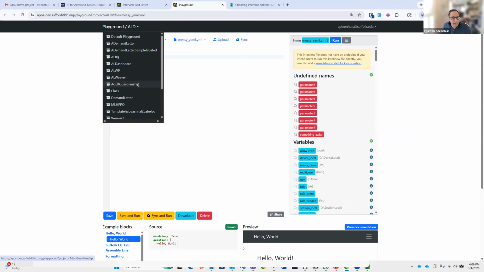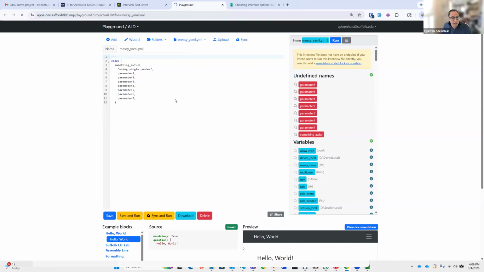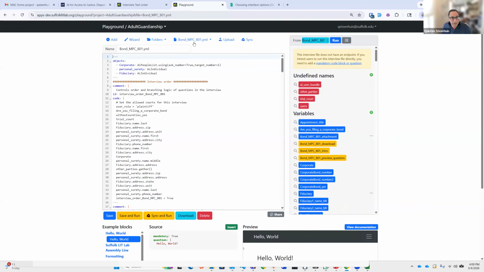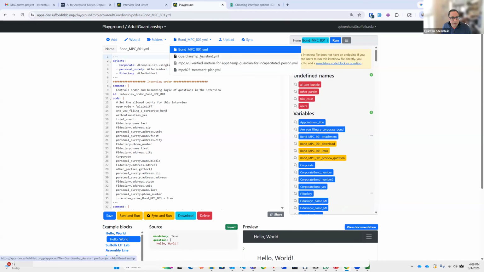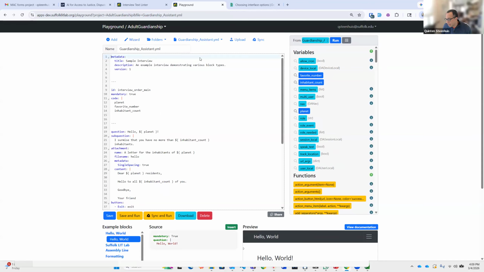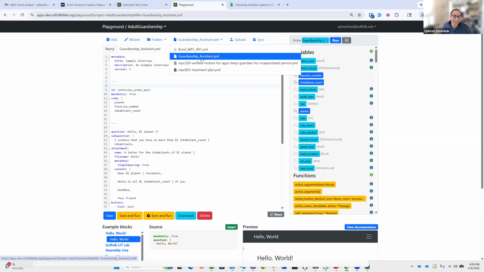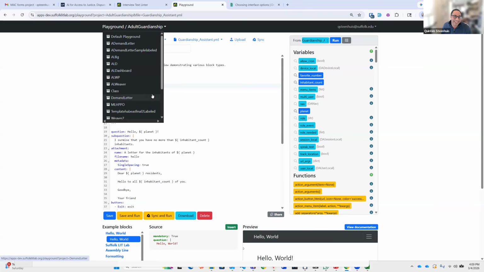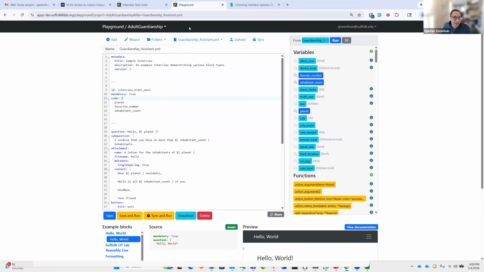Can show you what it looks like. This is the adult guardianship interview. That was never finished, and it's a pretty good one to pick apart because it has probably a lot of... Oh, this one somehow got overwritten by not the adult guardianship. That still might work anyway.